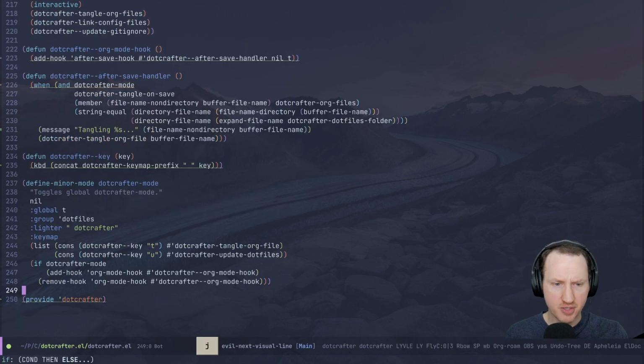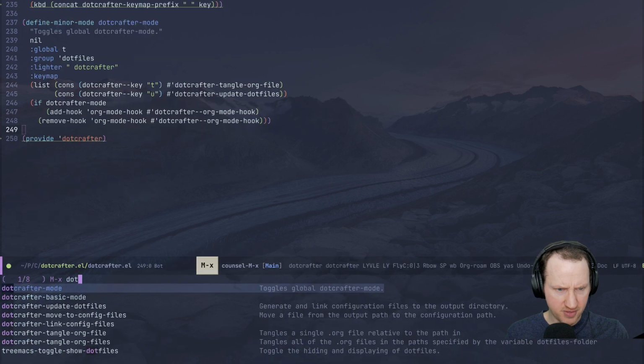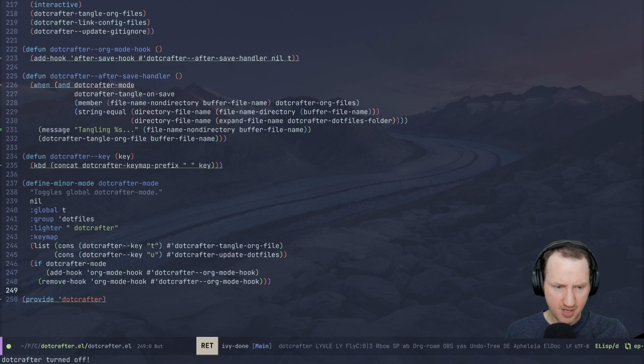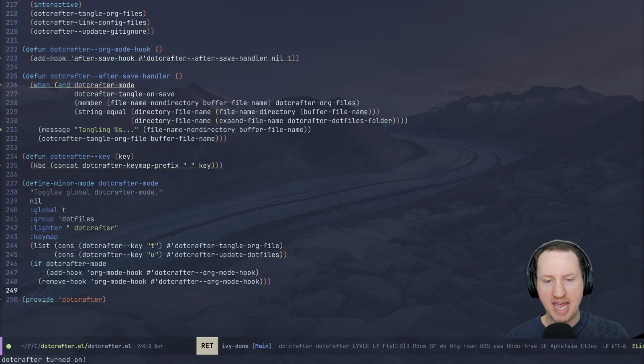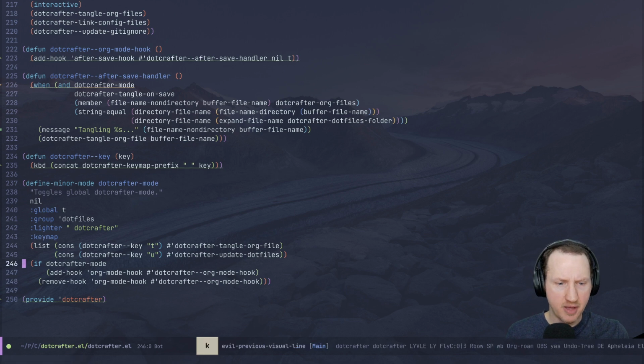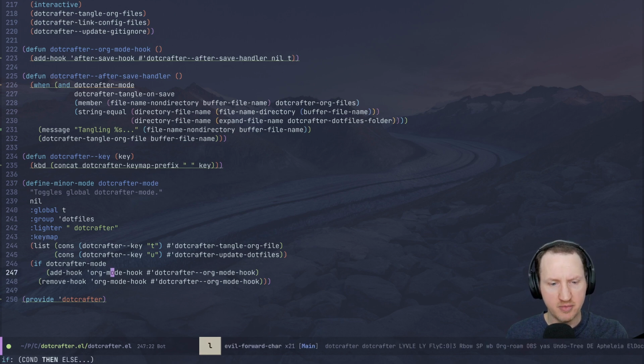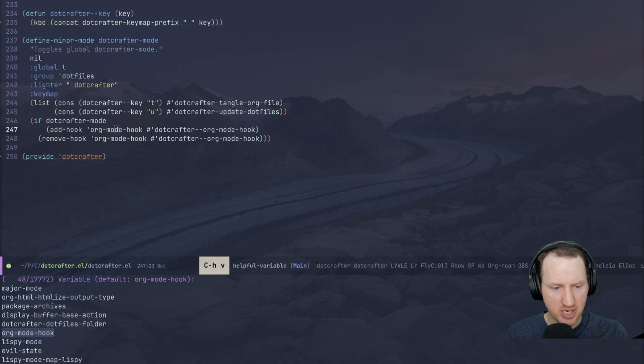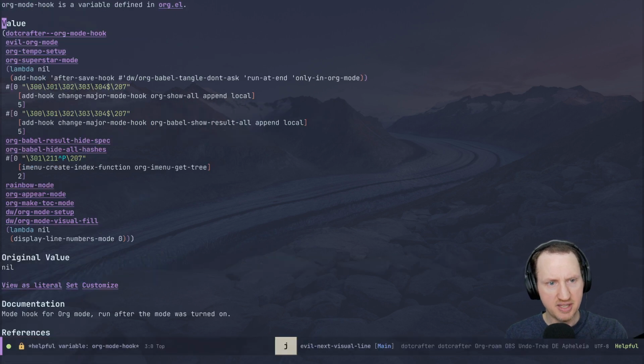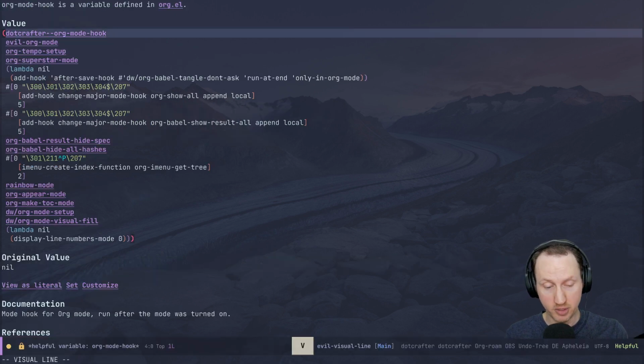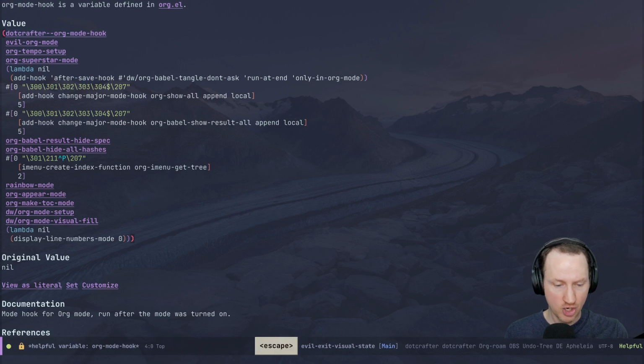So we've evaluated this code now, and I will turn off dotcrafter mode, and I'm going to turn it back on now. So this should enable our new behavior, where we have the org mode hook now containing the dotcrafter org mode hook. So let's just double check that is the case. So now we see at the very beginning of this list, we have dotcrafter org mode hook. So we know now that our new behavior is turned on.